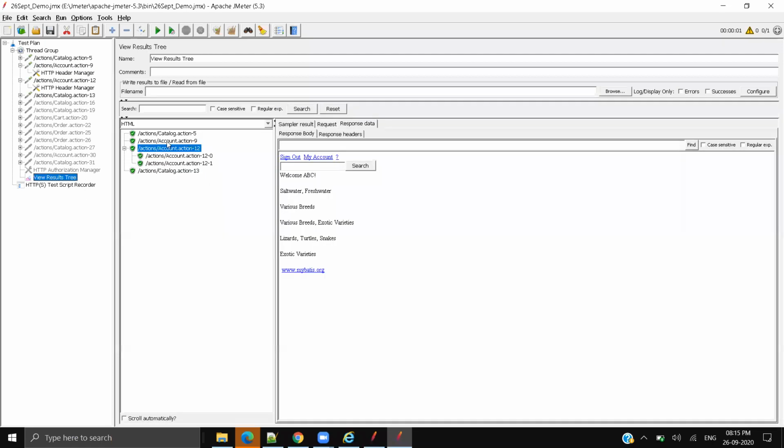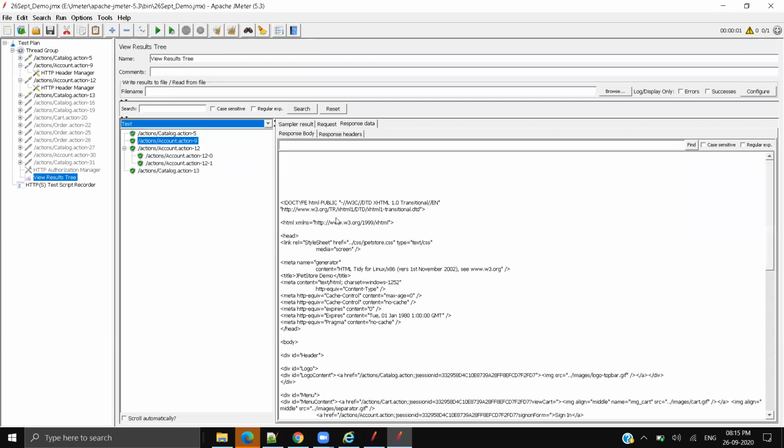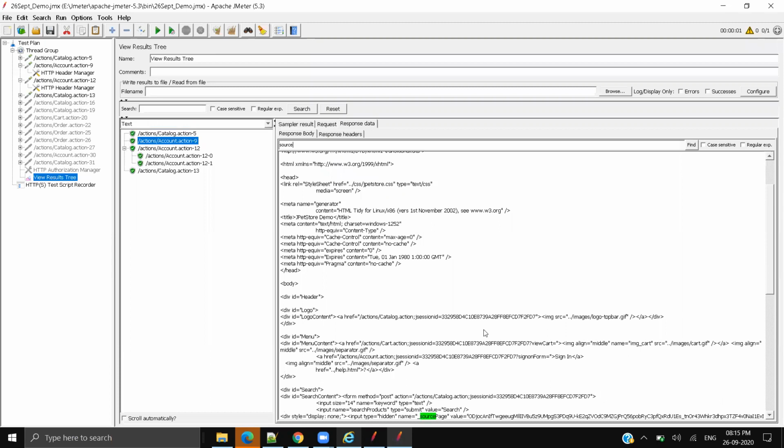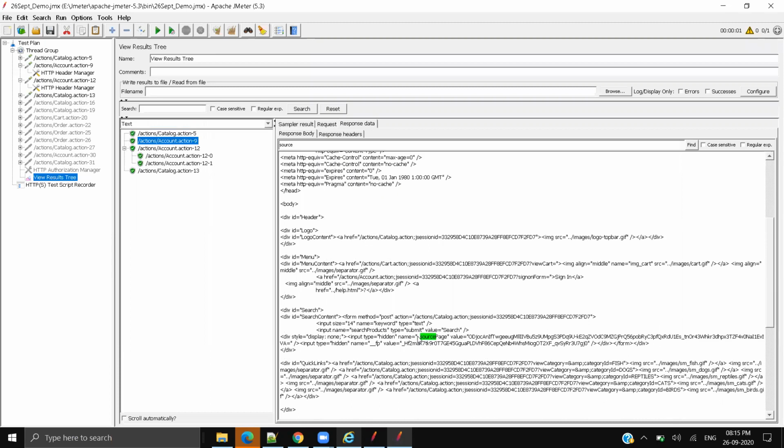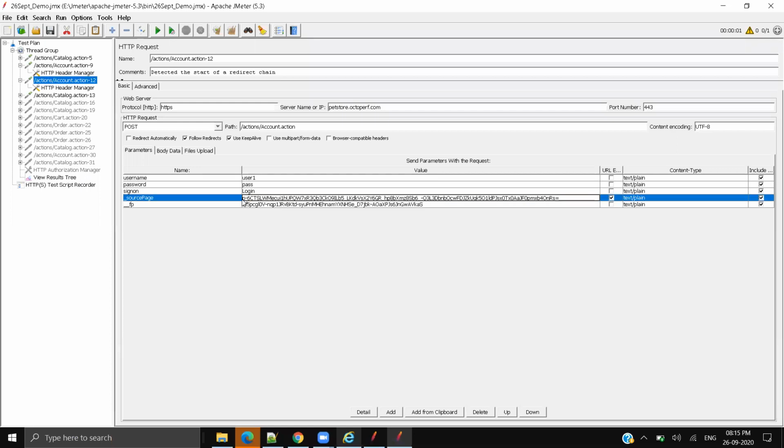So I'm going to make it as text because I have to actually search something, and I'm just going to search for source. You see, now the server has given you the response. It has given you the value of source page starting with OD. But in the subsequent request, you are passing the source page as P, which is not correct. That is the reason you are not able to log in.